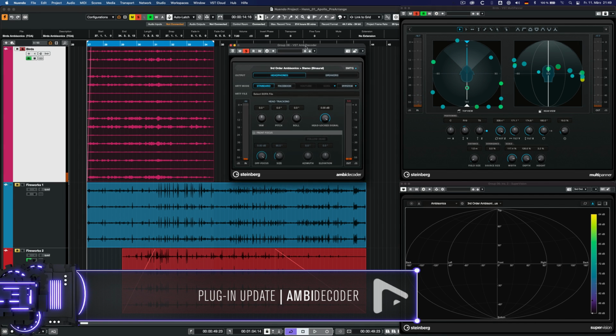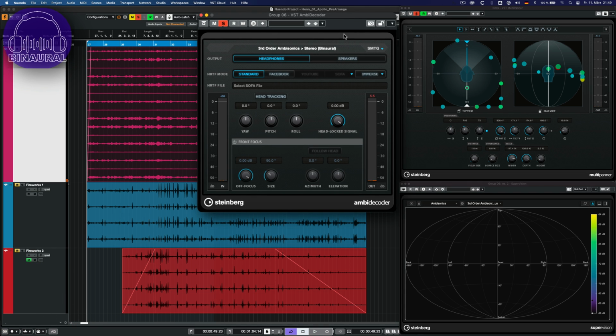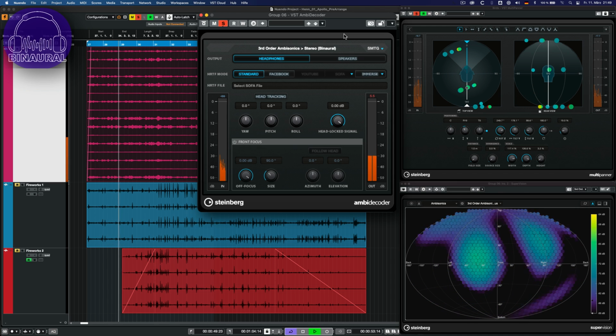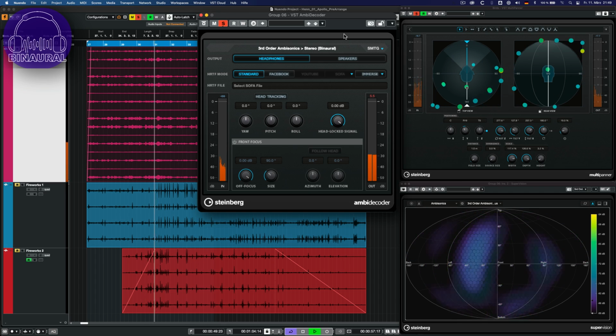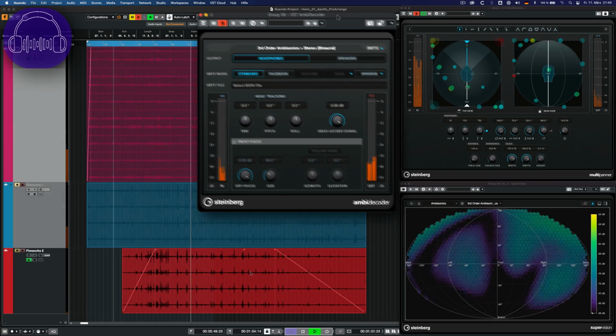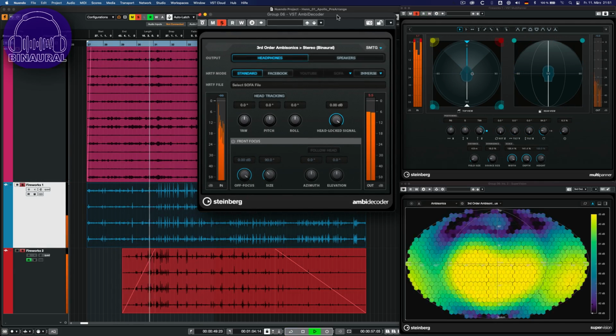The AmbiDecoder standard processing algorithm for binaural monitoring has been significantly improved. It is now possible to build a monitoring chain from channel-based immersive sound, such as 7.1.4, to ambisonics to stereo binaural, while retaining the sonic quality and spatial precision.